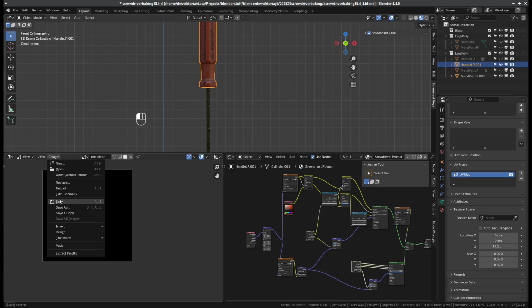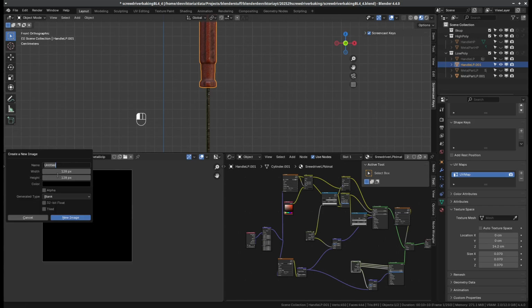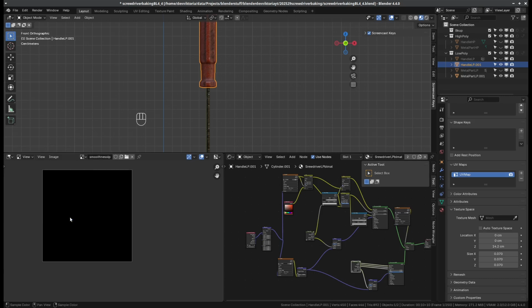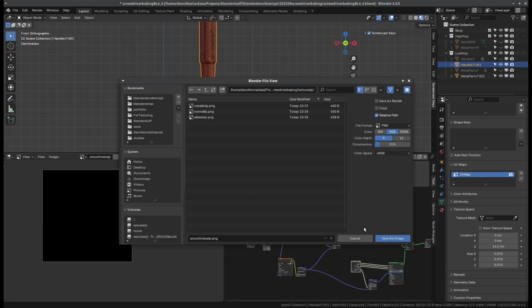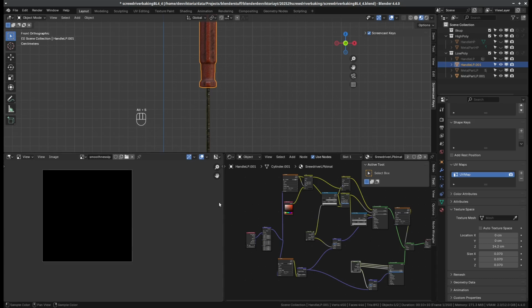And we also need a smoothness. So let's hit new, smoothness LP, new image, and let's hit save right away.